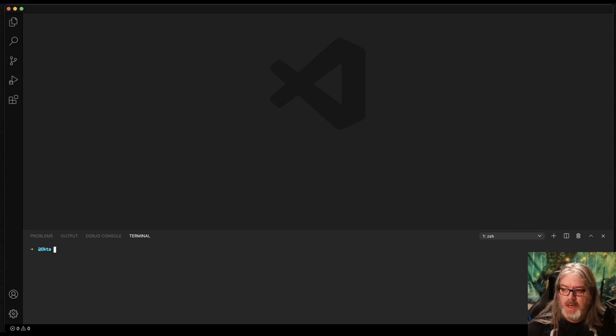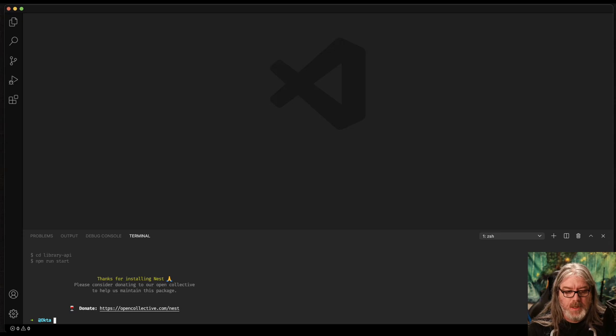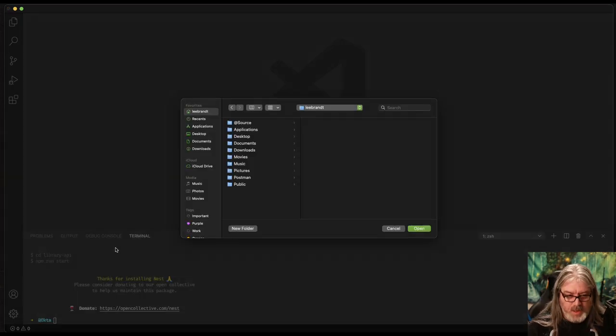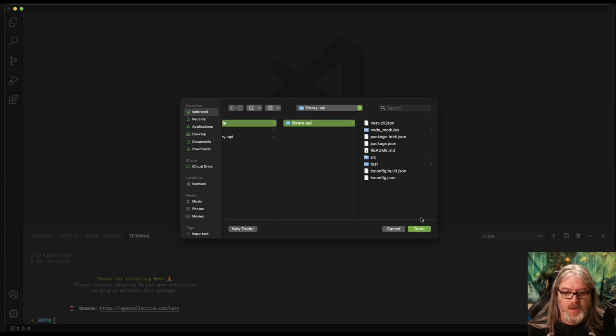So what we're going to do is create the application. We'll do nest new library-api. And this will go ahead and create the application. We want to use npm for our package manager. You can use yarn if you'd like, in which case your command would have been yarn install nestjs cli. But once it's installed, then all we've got to do is open that folder in Visual Studio. So we come in here to our folder.